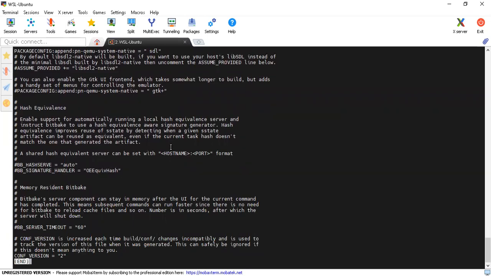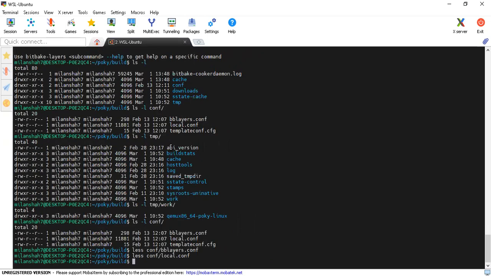Apart from these three, this MACHINE variable is important. That is what we normally change to some other value. Apart from that, two other variables are there, called BB_NUMBER_THREADS, and one more. BB_NUMBER_THREADS will state how many tasks Bitbake should perform in parallel. So to speed up the build, this variable is used.